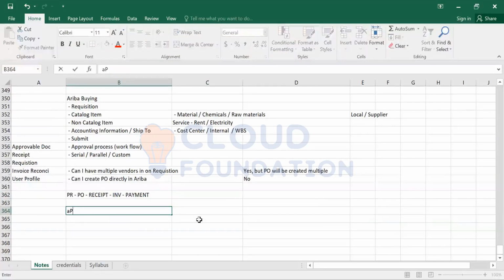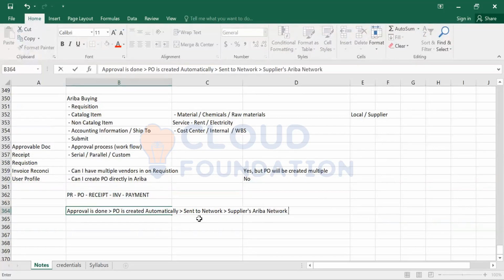Now, I have submitted my PR for approval. After approval is done, a PO is created automatically, and it will be sent to the Ariba Network. From there, it will go to the suppliers. All this will happen in a fraction of a minute. As soon as submission is done, Ariba will process it step by step, going to the ordering state. Once it finds the supplier and sends it to the network, it moves to the ordered status.